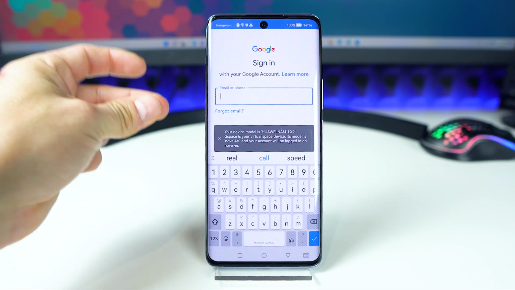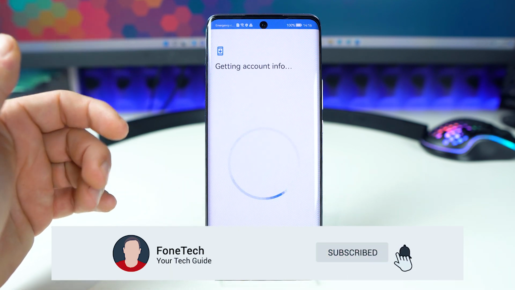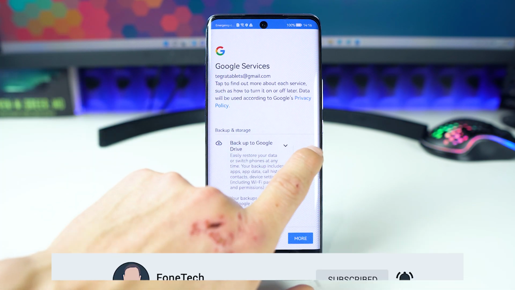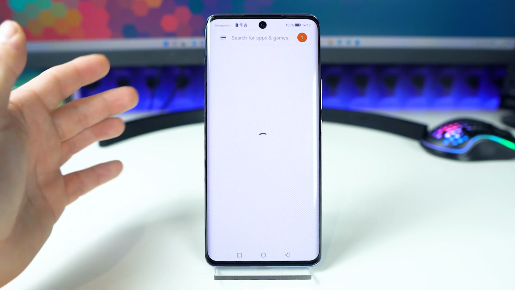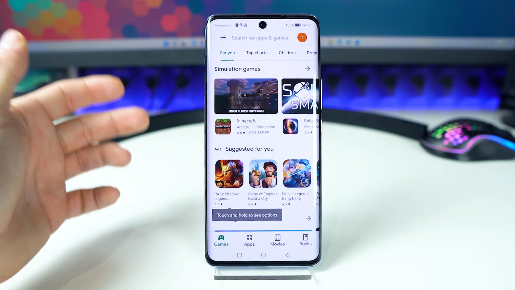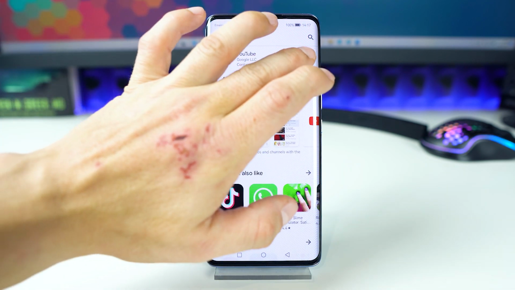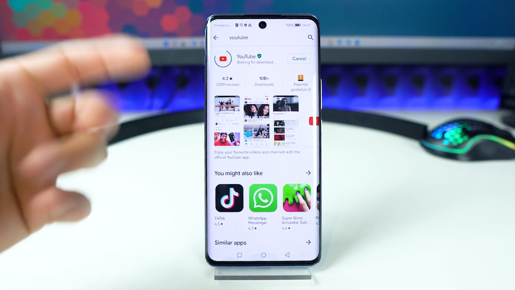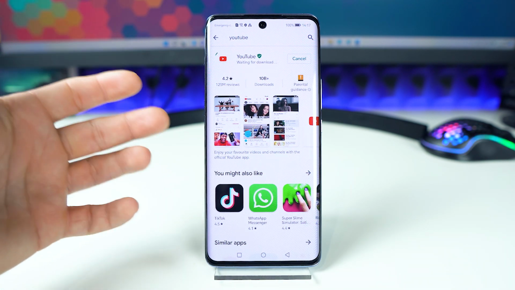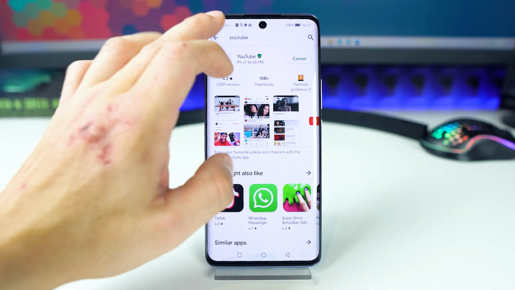3, 2, 1, and we are here, brothers. I agree, of course. And boom shakalaka, we have Google Play on this Nova 9, and of course I can download YouTube. We need YouTube, of course. Brothers, this is the GSpace method. The easiest way to get some Google applications and other applications you like, you want, and of course games.